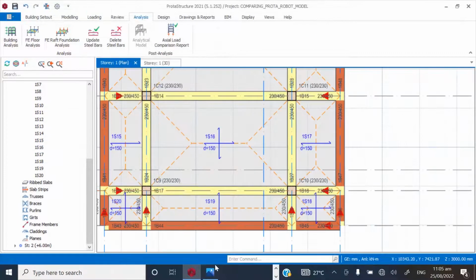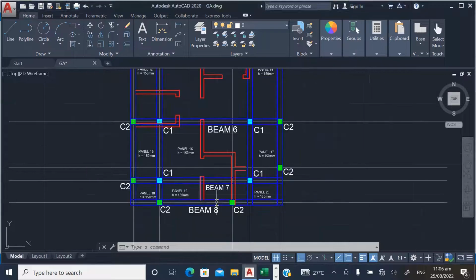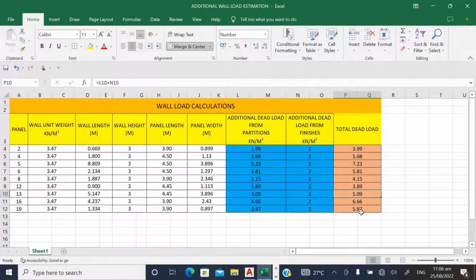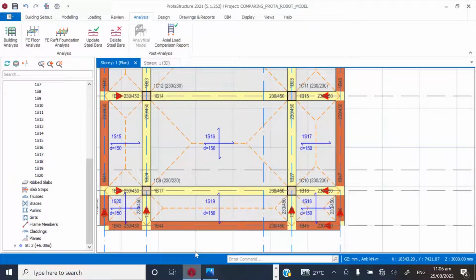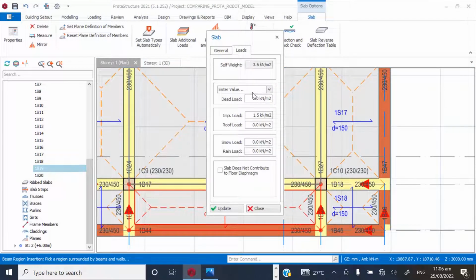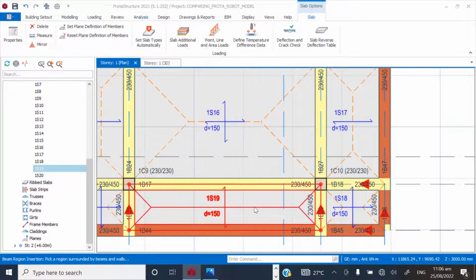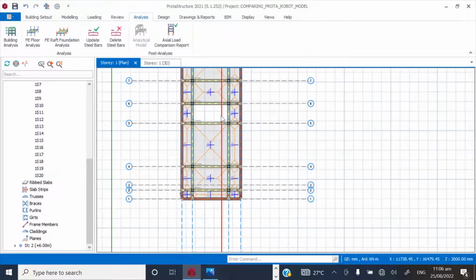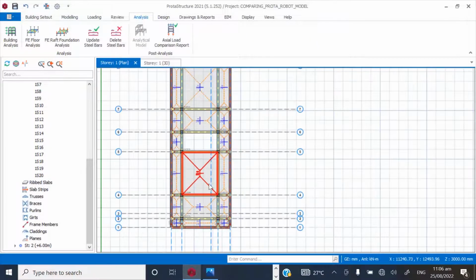Then this last one, that's panel 19, and we have 5.97. Properties, loads, 5.97. So we update, then we close. Alright, so now we have loaded the slabs.